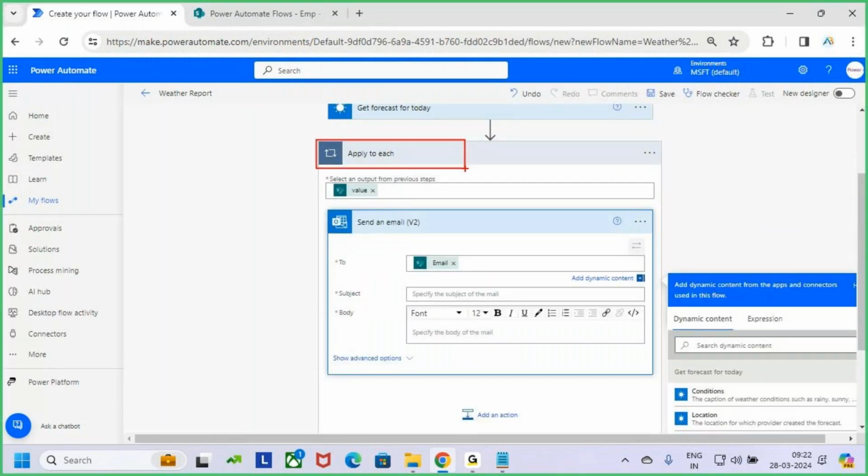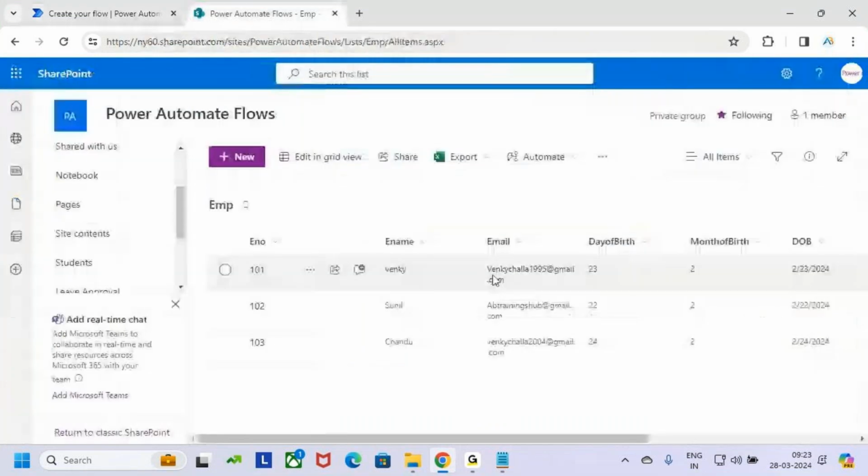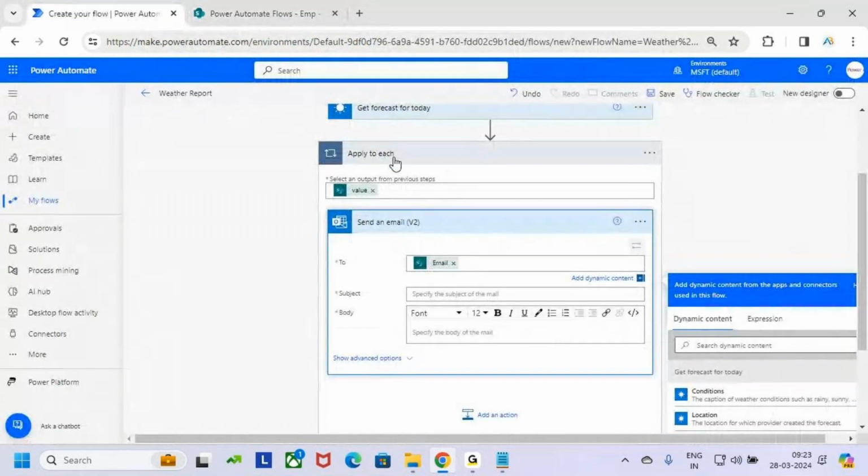What is that step? Apply to each. Apply to each means what? Whoever is there in the SharePoint list, for all the employees I want to go and send the email. So for each and every employee, whenever you want to send the email, we need to use what? Apply to each. Anyway, I will discuss it in the coming classes. For now, just try to understand how to send the email, guys.